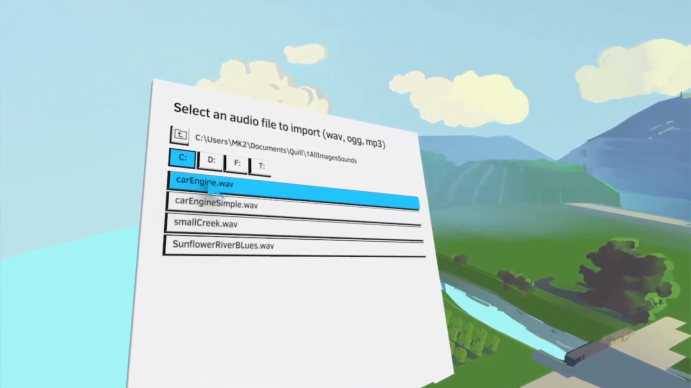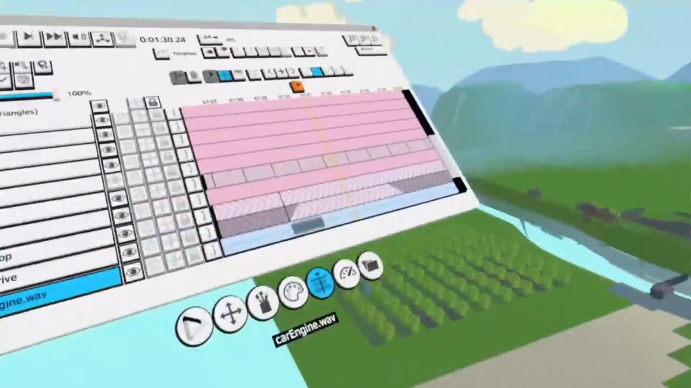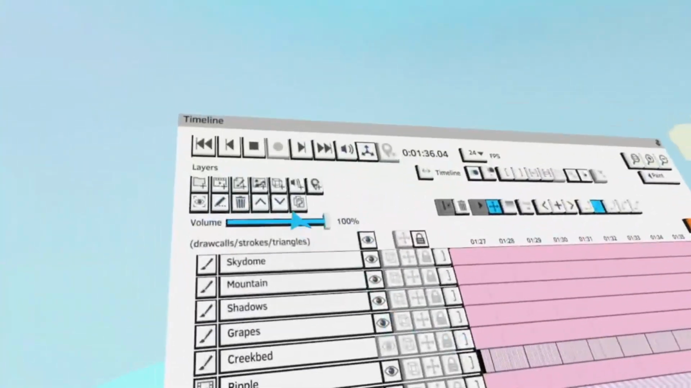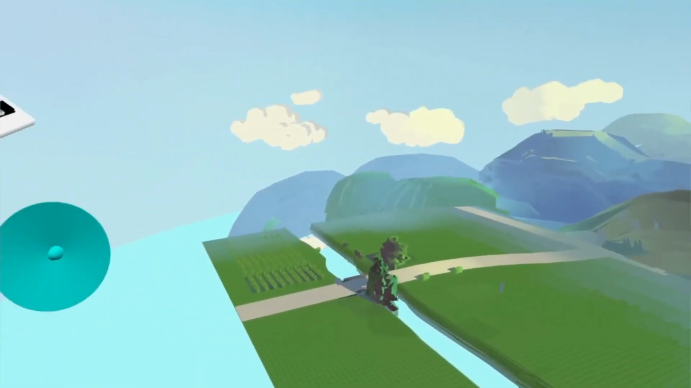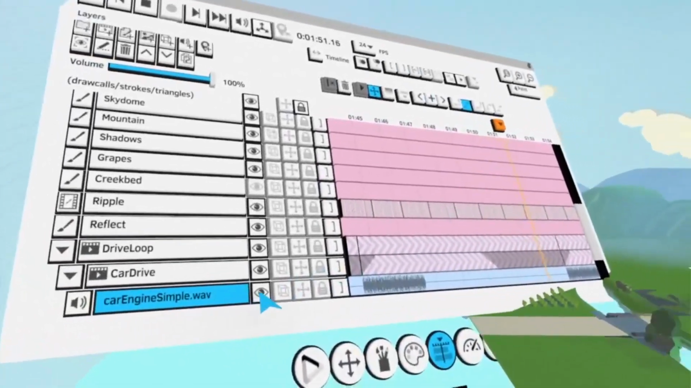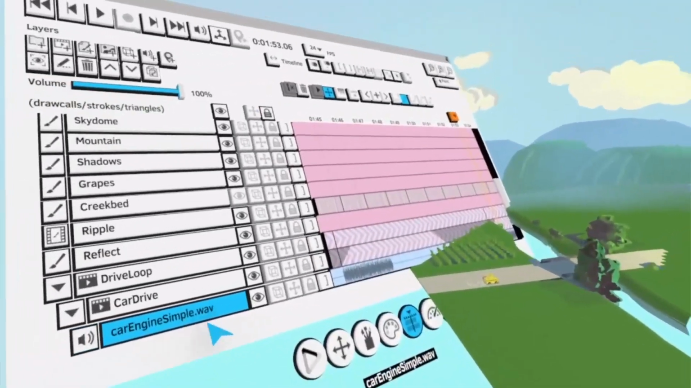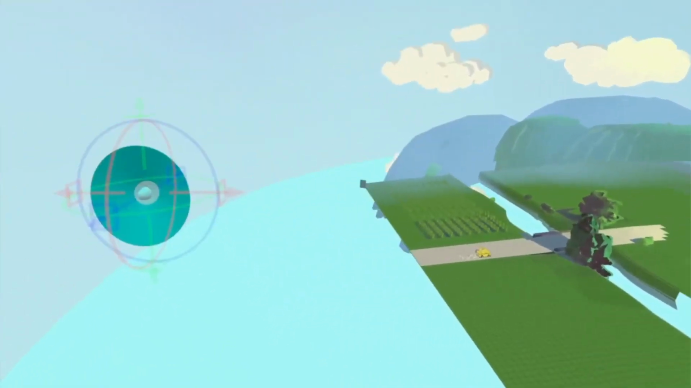Let's add this. Okay, that's not a good one. So this is not the one I wanted, right? Let's delete this one. There's two of them. So let's add this one, car engine simple. At the bounding box. That's just a looping idle of an engine. So let's stop this. The sound itself is now grouped with the car, so it's moving with the car, which is good.